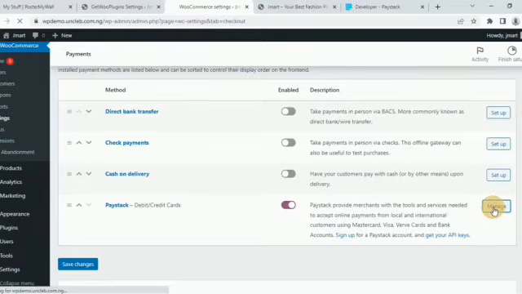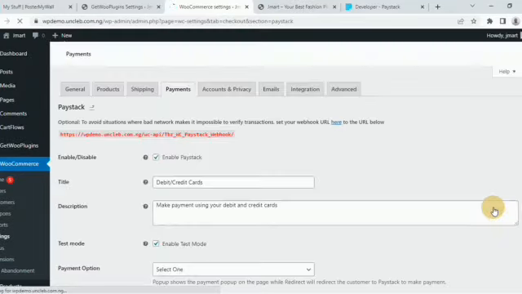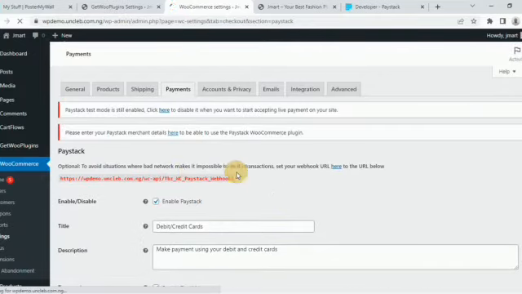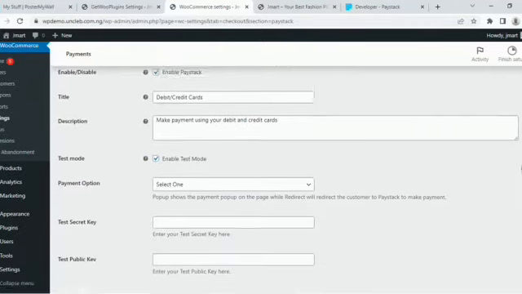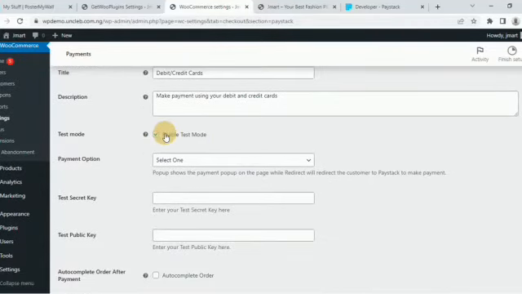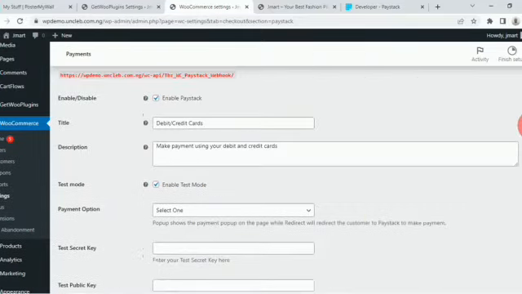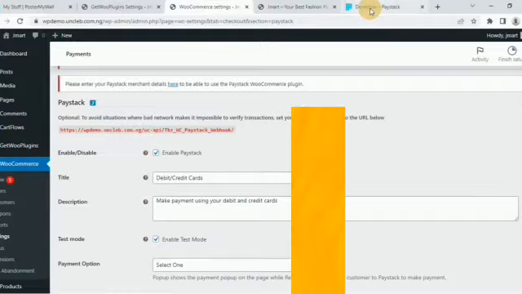If you come here and click manage, so here Paystack test mode is still enabled, whatever. So what do we do? Enable test mode. So that is what we are going to do now. But when you are ready, you go ahead and pick the correct thing.